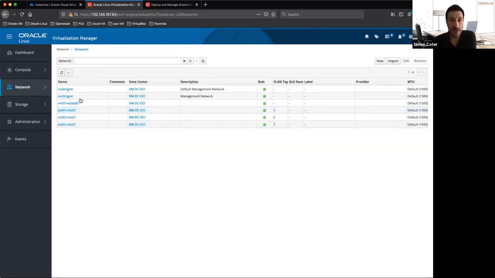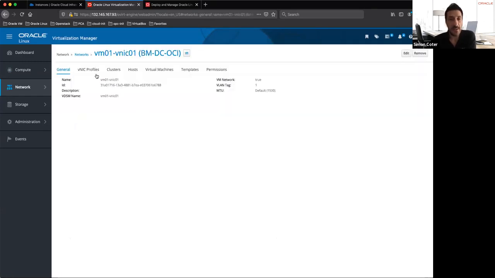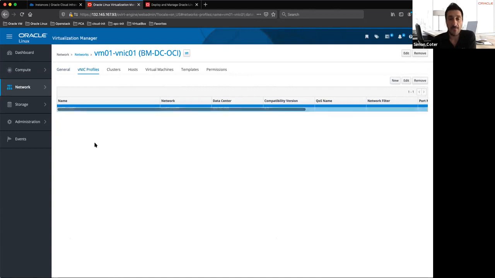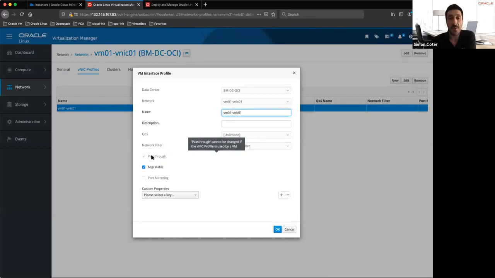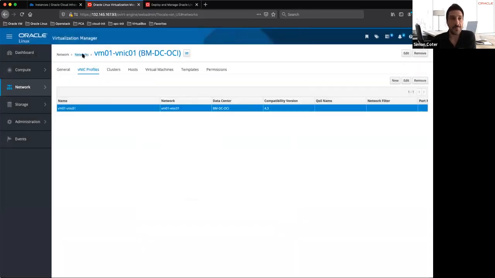On the networking side, I have my networks created here. Those are the virtual NICs, or the virtual functions, created on the bare metal system. I can see that there is a specific VNIC profile, and the VNIC profile reports pass-through. Pass-through means that the VM will leverage the hardware, or better, the virtual function that is there on the bare metal system. And this is for the bare metal.